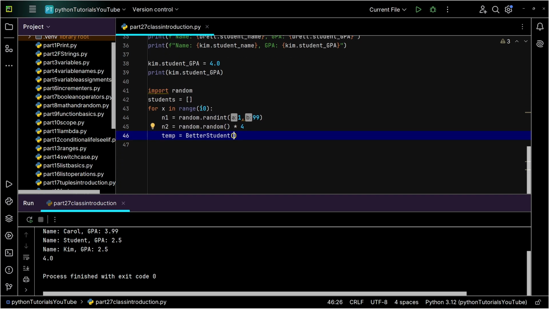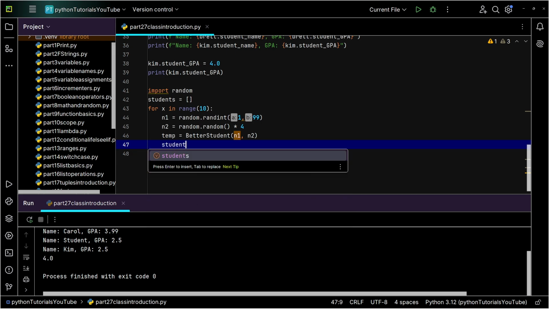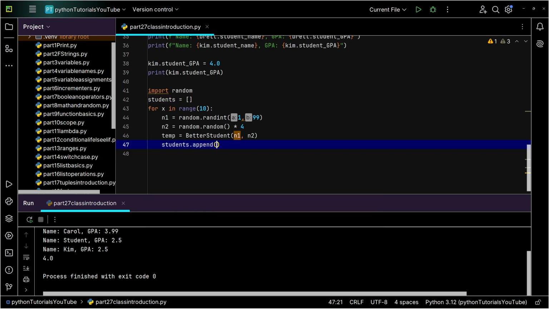So I can actually generate a list of my students here. Watch this. We're going to use those two elements to generate a better student, and then we're simply going to add that student onto my students list. See how fun this gets? I'm going to append temp there. So now I will generate 10 students with random numbers and throw them into my list called students. Now, if I run this, of course, nothing is going to appear at the bottom.